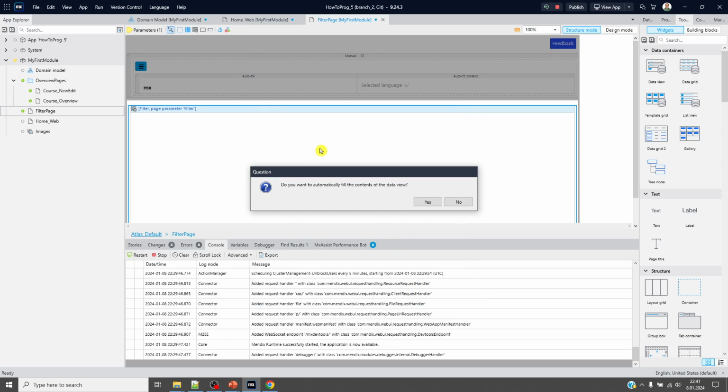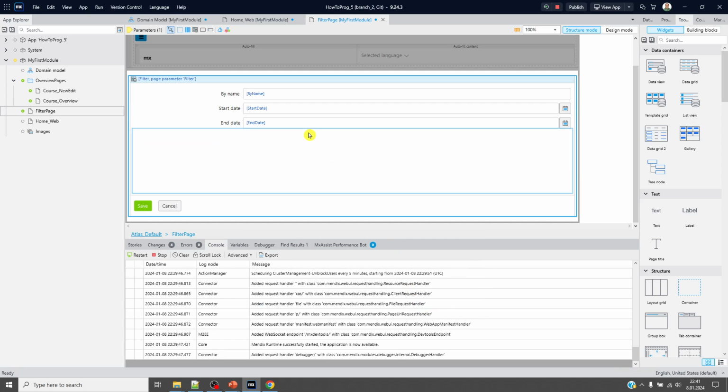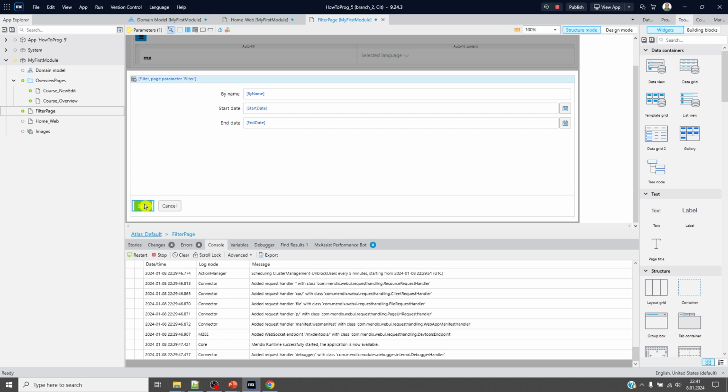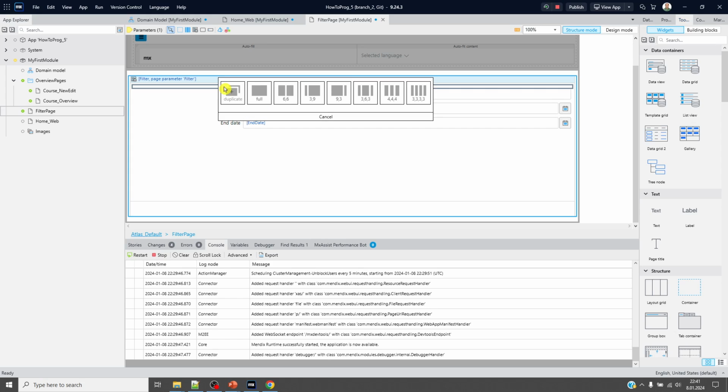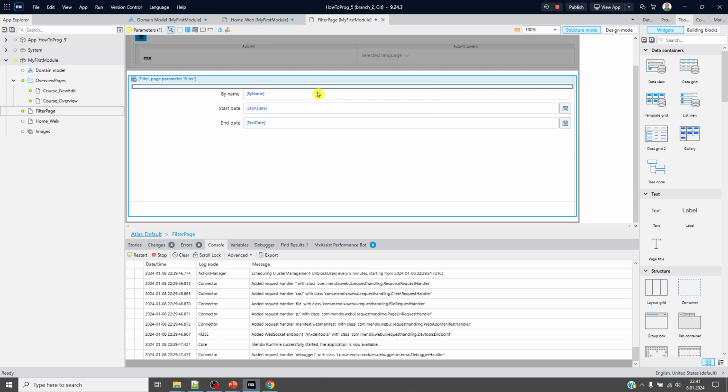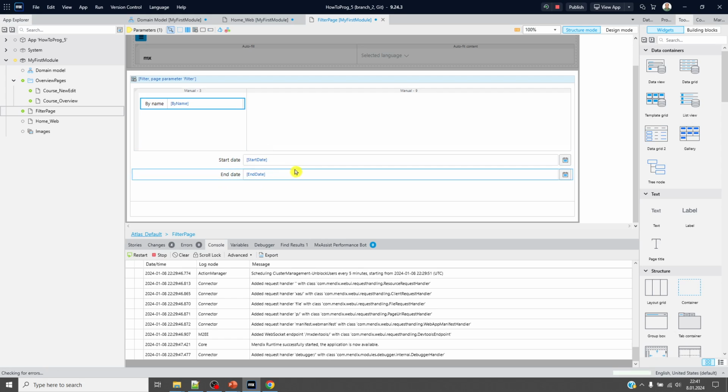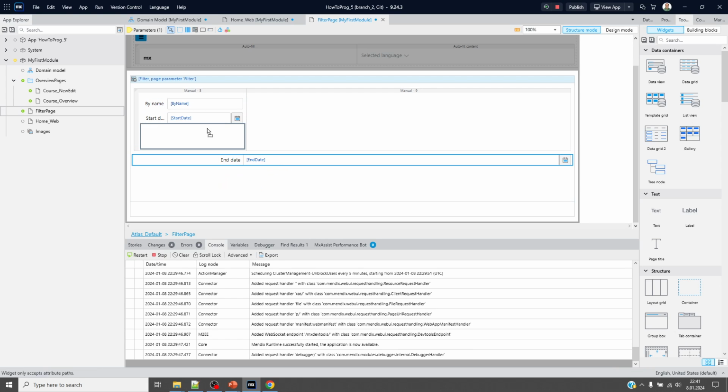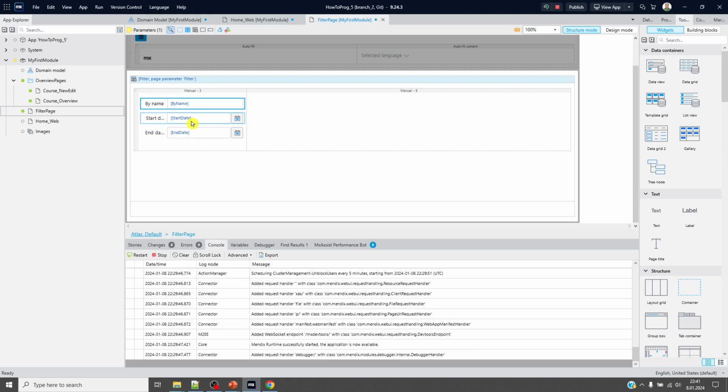Okay. Yes, please fill this up. Delete, save and cancel. I will put a layout grid to make it better. View, drag and drop all of them to the left side.